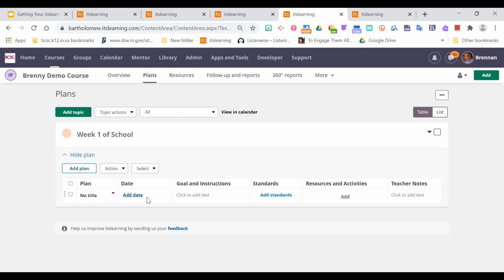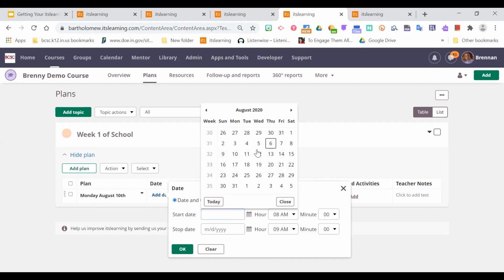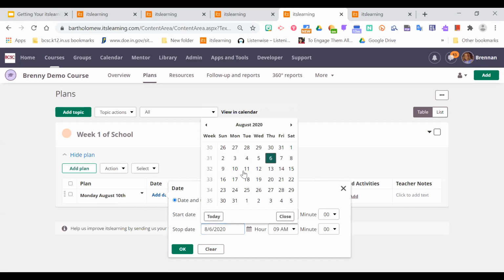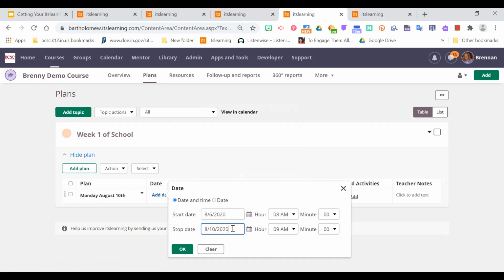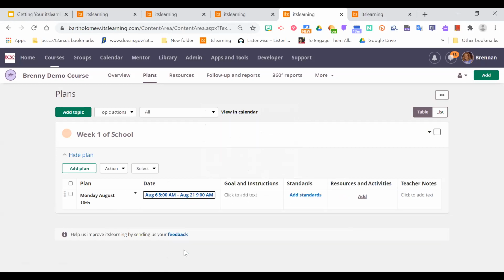And then the plans are the individual lesson components. So I can give this a title. Right? And add a date here, and that determines when it goes live for my students. So I'm actually going to set this up a little early so that we can see it for a little while. All right. Click OK. Leave that open for a while.